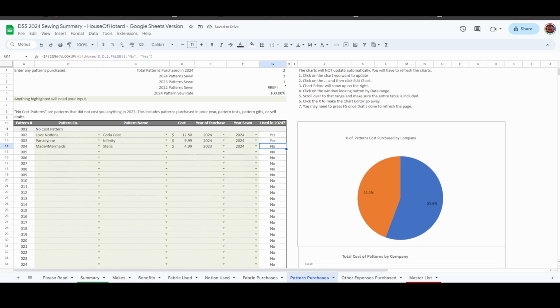So since I added that this was bought in 2023, but sewn in 2024, it went ahead and added a pattern sewn right there. But here it tells me, no, it wasn't used in 2024. Which is interesting. I think this is getting information from another thing. So we'll go back and fix that in a minute.